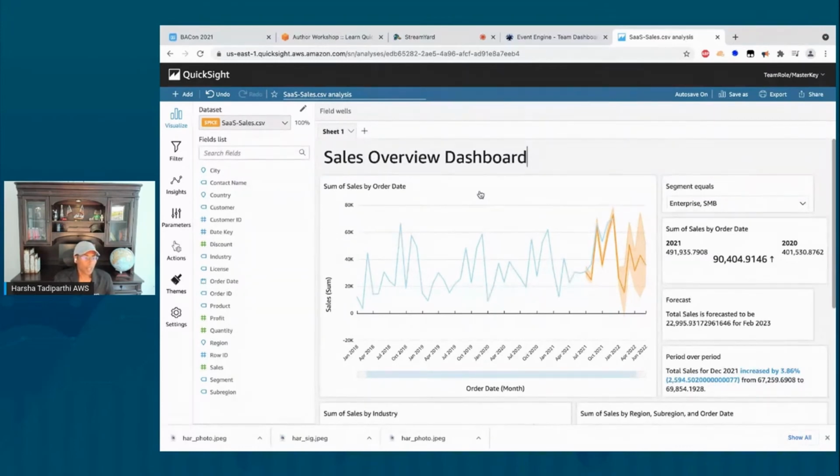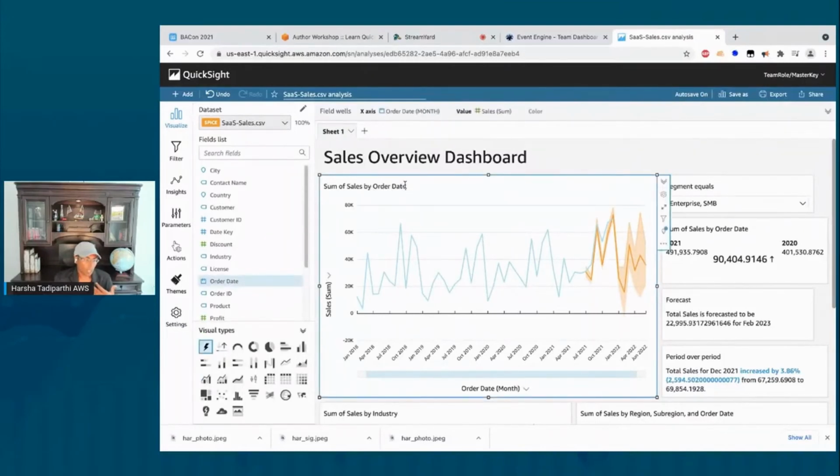And once you give this sales overview dashboard title, you still want to give more meaningful names to your visuals. So click on these visuals, and for this one, we're going to say month-over-month trend.